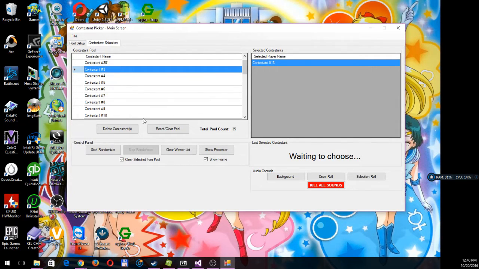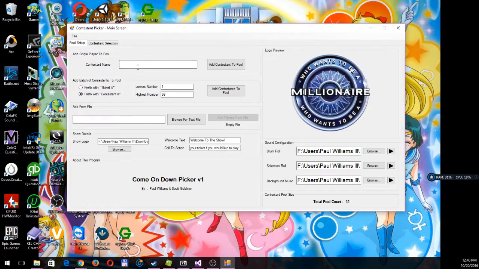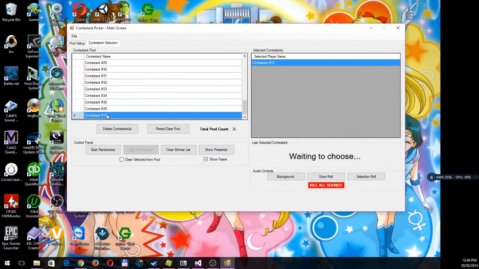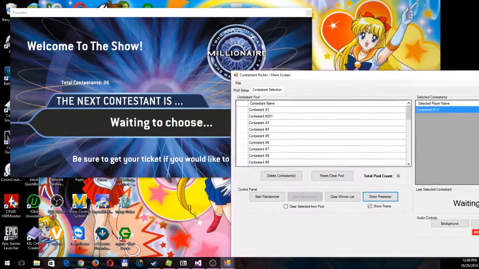If you don't want people to get cleared off from the pool, then what you have to do is deselect this little box right here, and then go back in and add in contestant number 13. Okay? And see, there they are at the bottom. All right? Now you can go ahead and keep doing this over and over again, and then when you're ready to start it back up, there we go.